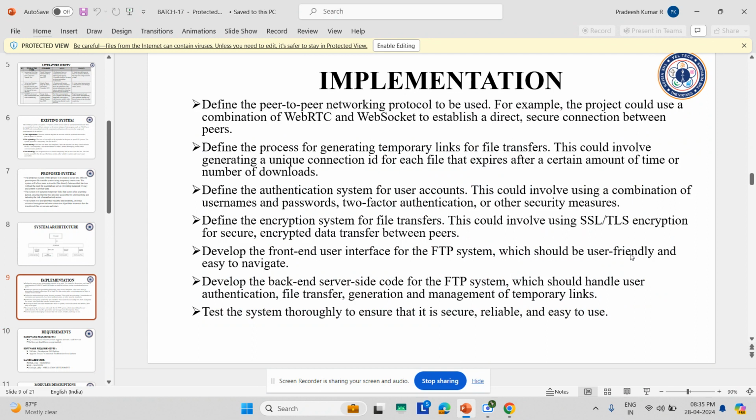To define the peer-to-peer networking protocol to be used, for example, the project could use a combination of WebRTC and WebSocket to establish a direct, secure connection between peers. Define the process for generating temporary links for file transfers.